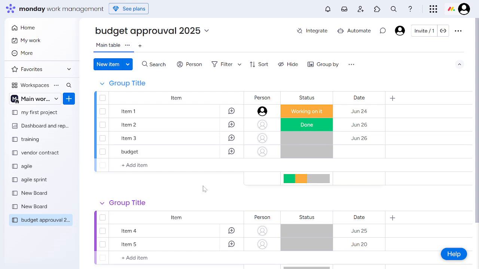And there you have it, a quick yet comprehensive guide to using Monday.com for your budget approval processes in 2025. Remember, the key is to customize your board, use automations and integrations, and keep everything transparent.